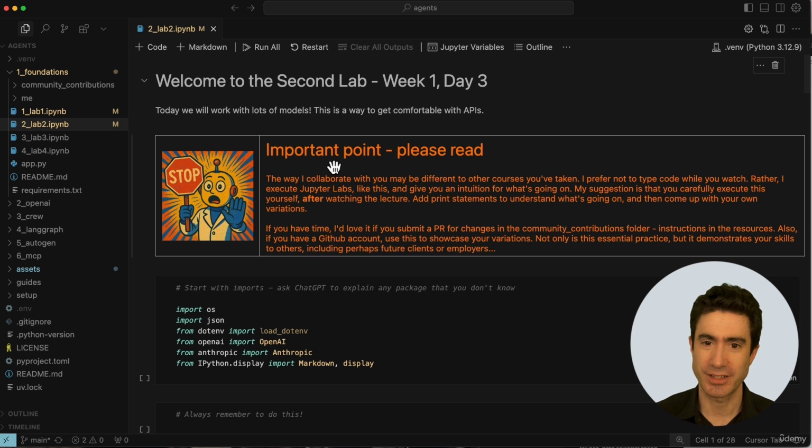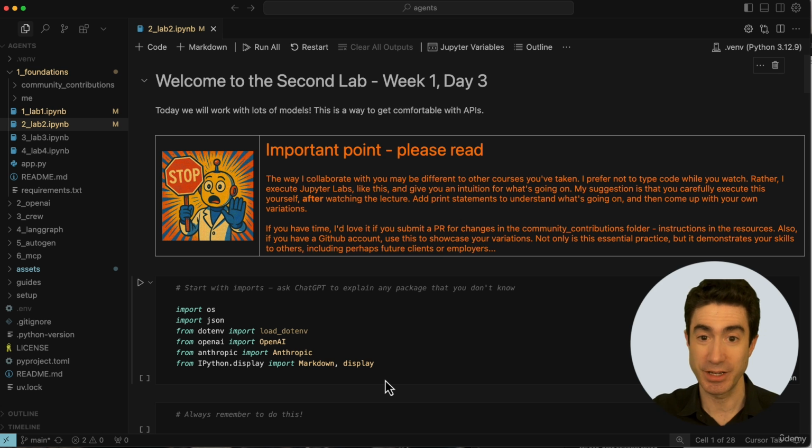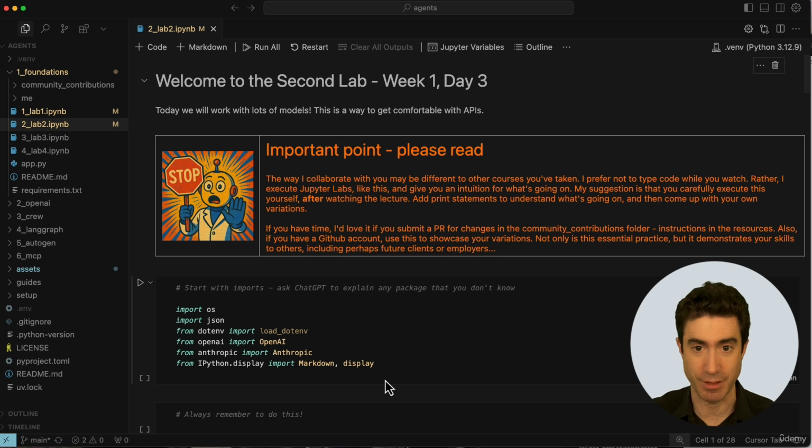Typically, I don't like to just sit here typing code because I feel like that slows down the momentum. Rather, I look at cells, I explain what they do, I run them, I inspect them, I print them, and that's what I recommend you do as well. Watch while I go through this and explain it, and then come back afterwards and run it yourself, and then add in print statements, change things, experiment. It's all about experimentation, and that's what you should be doing.